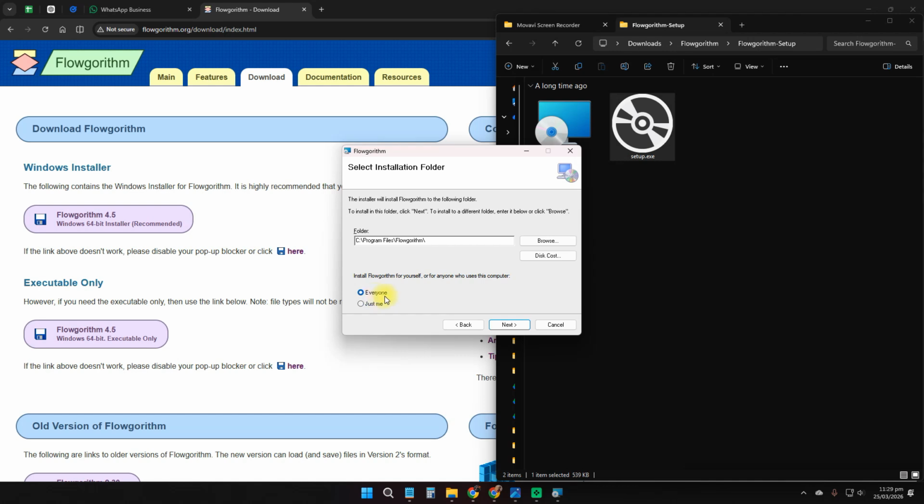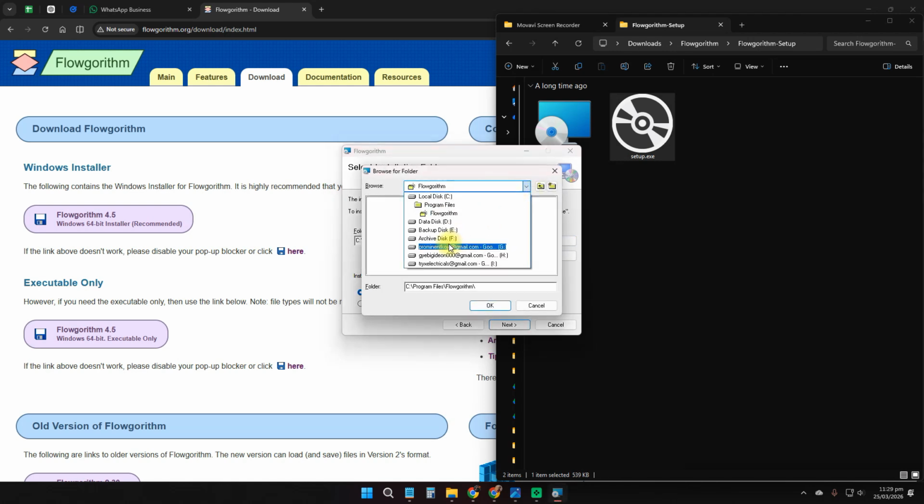I would advise, even though you are installing it for yourself, you don't choose the just me option. You choose everyone. Sometimes if you don't have administrator privileges for your laptop or computer, if you choose just me, some applications might be restricted. So please leave it at everyone. For me, I prefer to store my programs in a unique directory, so I'll do that.